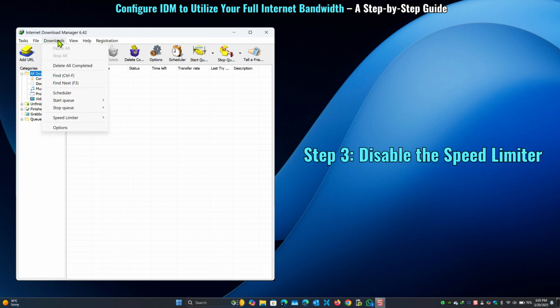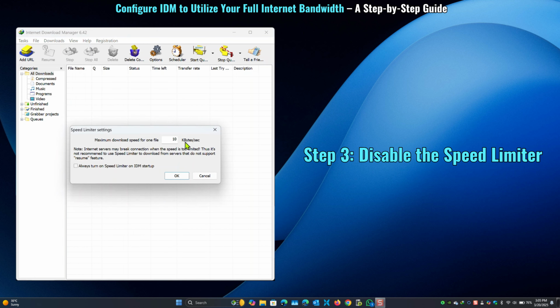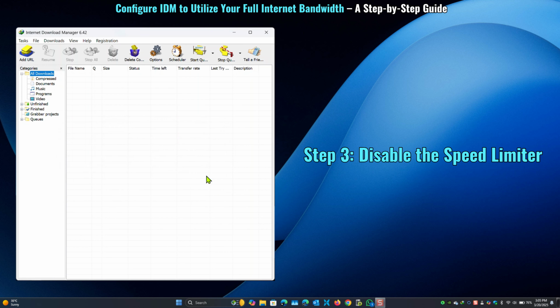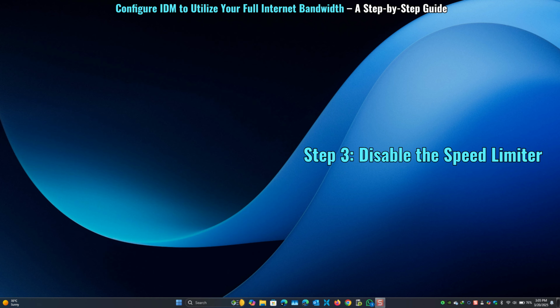In step 3, disable the speed limiter if there is any. So to check that and disable the speed limiter, go to the downloads menu in the main IDM window, hover over speed limiter and ensure turn off is selected. It should have a check mark. If it's set to turn on or a specific limit, IDM will cap its bandwidth usage, leaving room for other apps. If you see a limit applied, then go to settings under speed limiter and disable it completely.